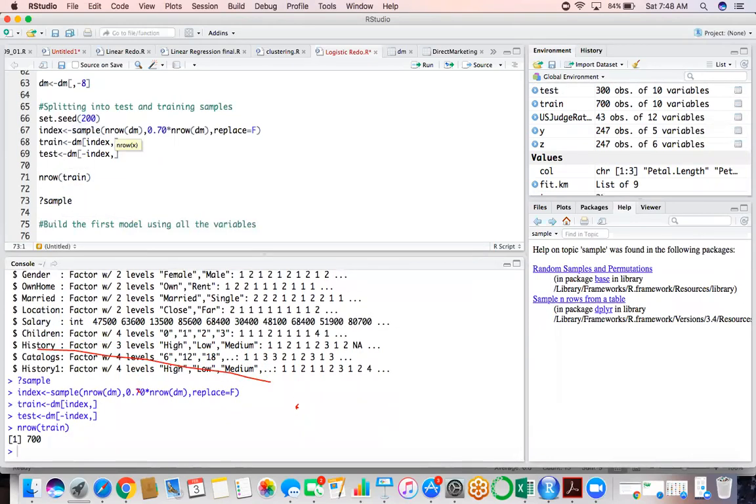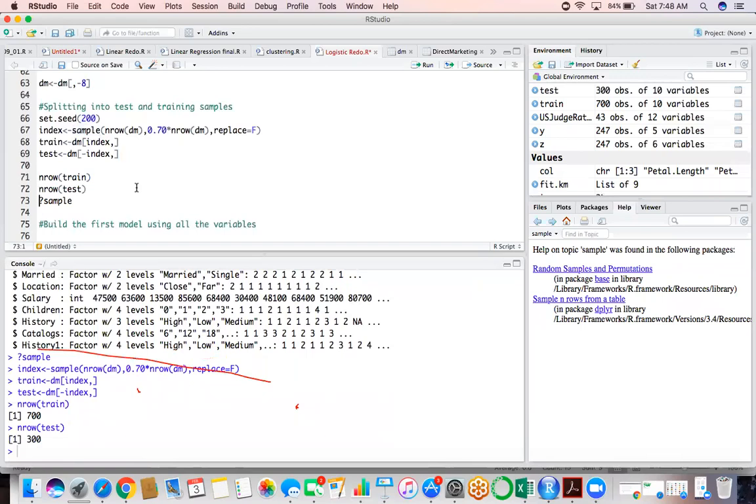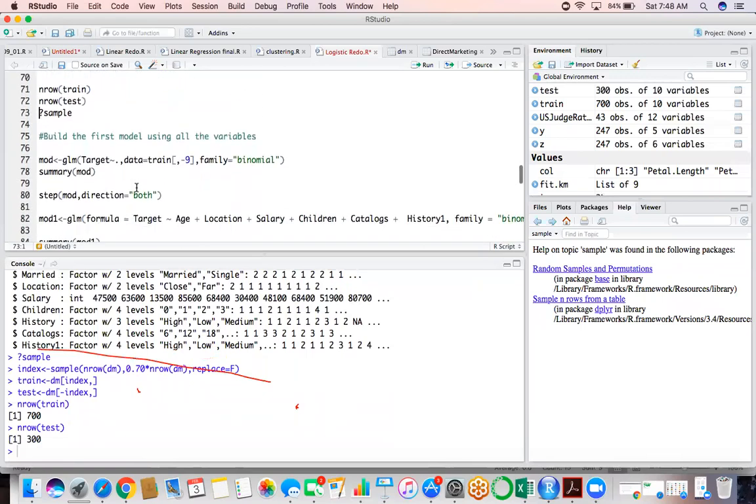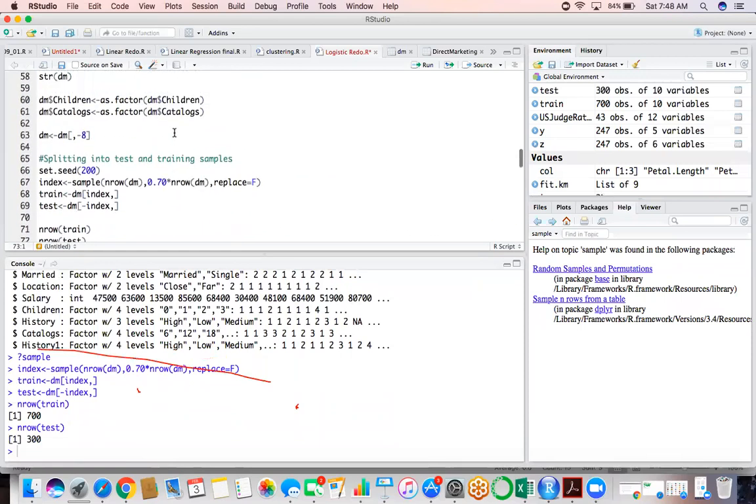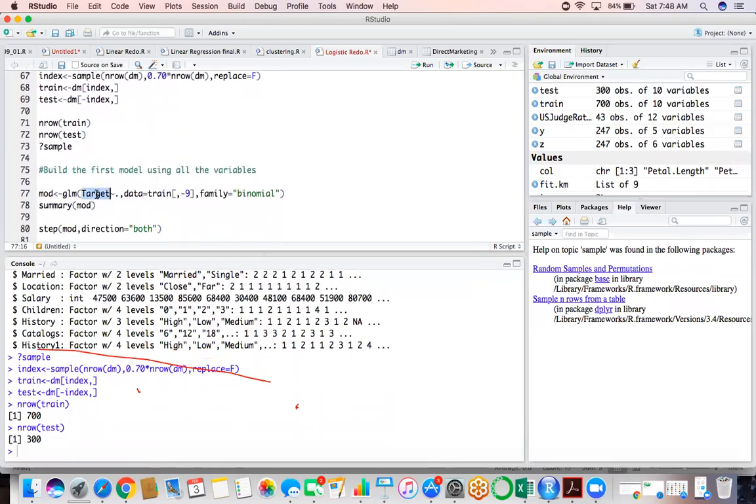Okay, and my test will have 300 rows. Fine, that's what is expected. Now let's move ahead. Straight away I did my missing value treatment, I did my data preparation, I converted all the variables into factor. Now my target is whether a person will spend, and what amount they will spend, based on existing data. So we'll come here.